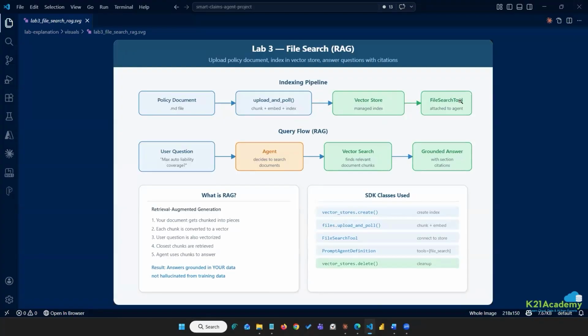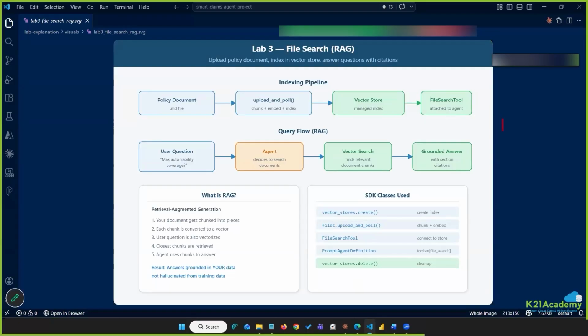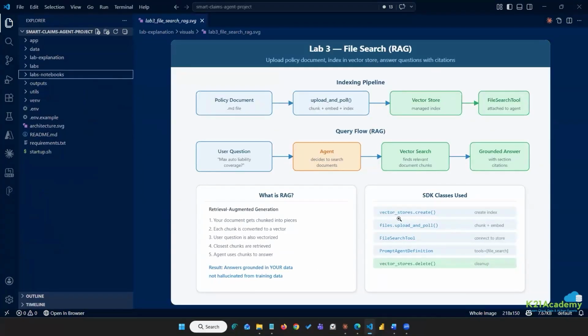We are going to make use of the file search tool to connect to the vector store. Once this is done, this file search tool will be attached to the agent. If you remember, I told you the agent has models, instructions, and an option to connect to tools. So right now we are going to connect a file search tool.